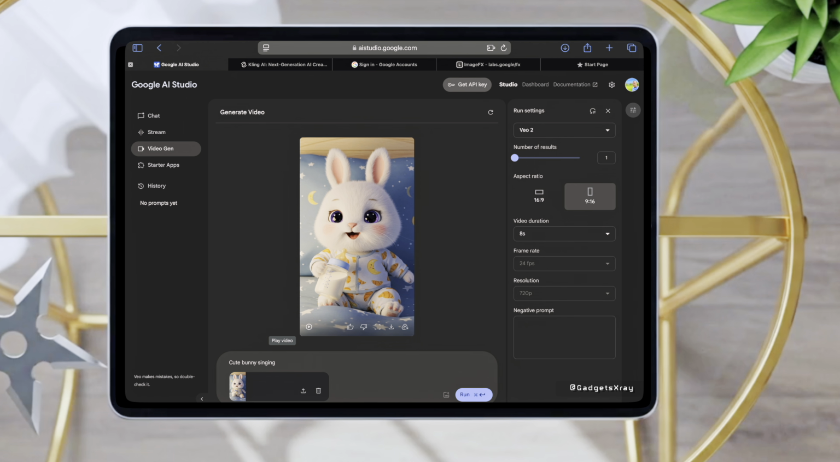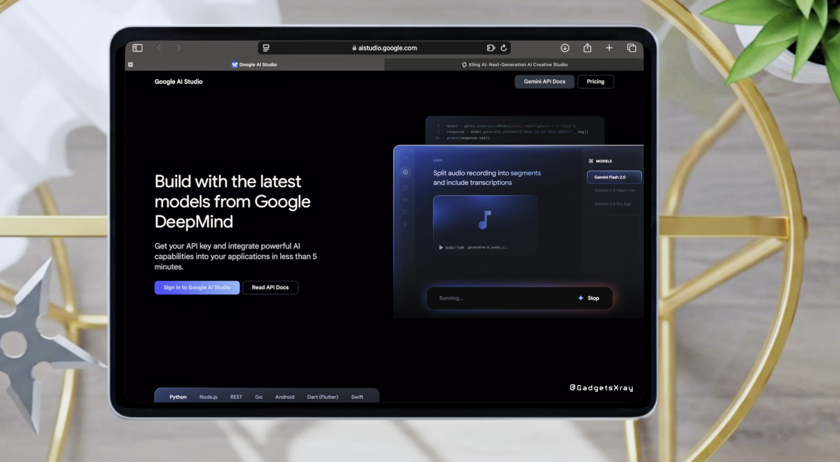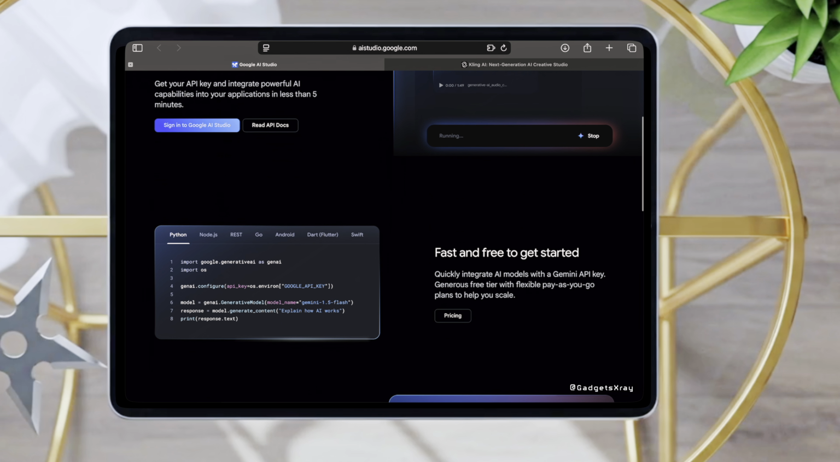Step 2. Bringing the bunny to life. AI video animation. Now for the magic: animating the image. I tested 2 of the hottest AI video tools, Google AI Studio VEO 2 and Kling AI. Here's what happened. Google AI Studio VEO 2.